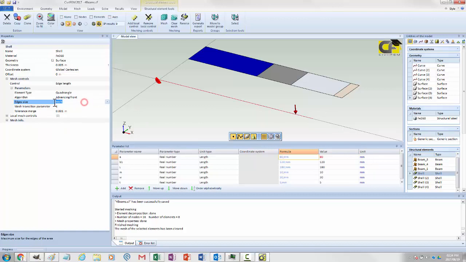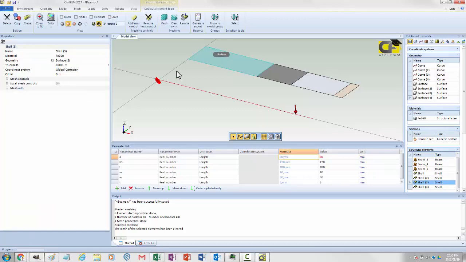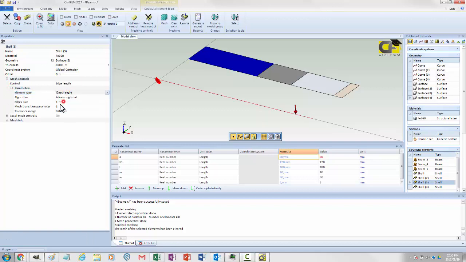So I can just use that equation in all of these. Just make sure that you change all of them back to quadrilateral elements. The third one as well. Quadrilateral element, H size, W over 4, and for the last one as well.